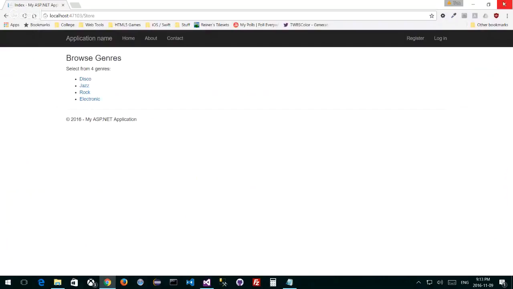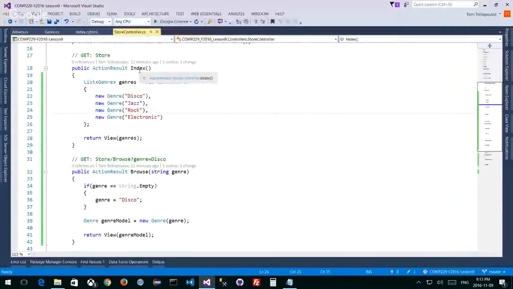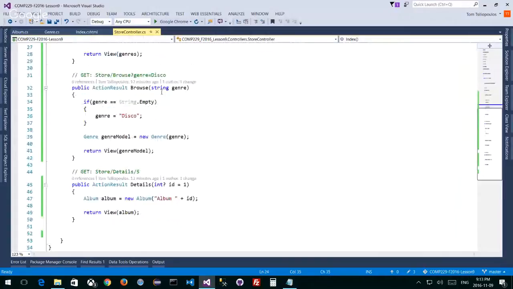Okay, let's do part 2 now. We've done in my controller this index action, right? Let's do the browse action. How do I do a view from my browse action? What do I do? No, you're not watching? You don't know? How do I do a view from my browse action?